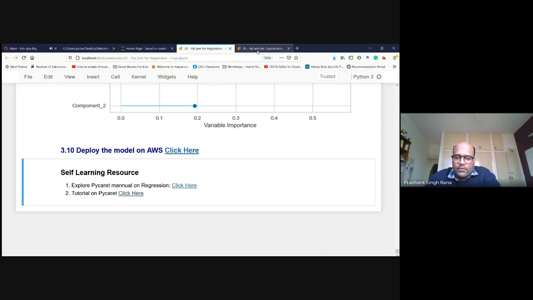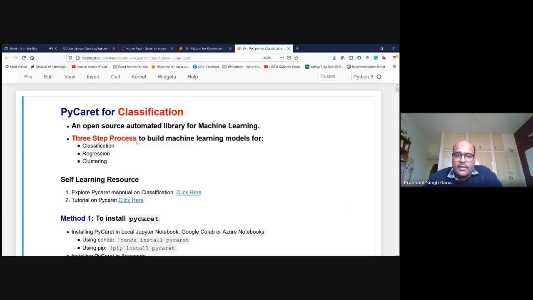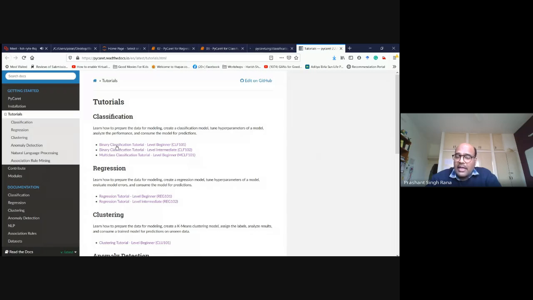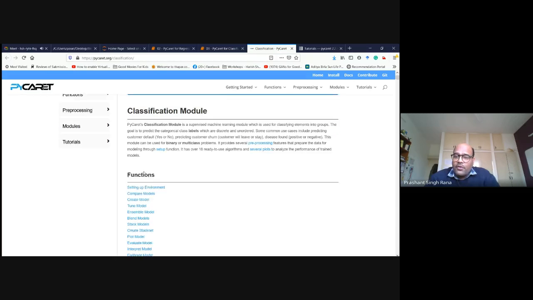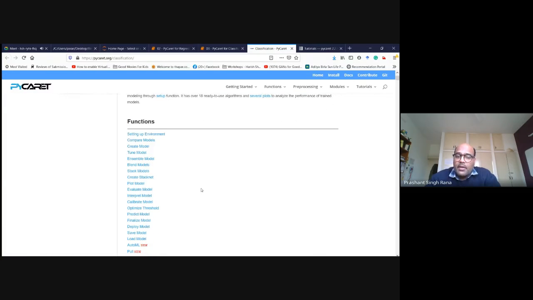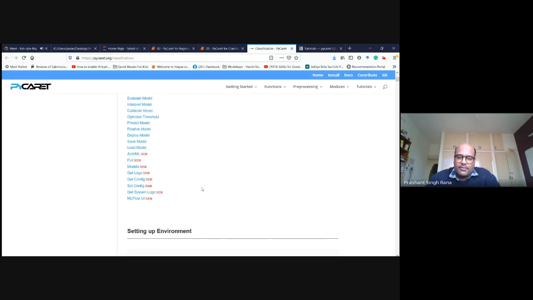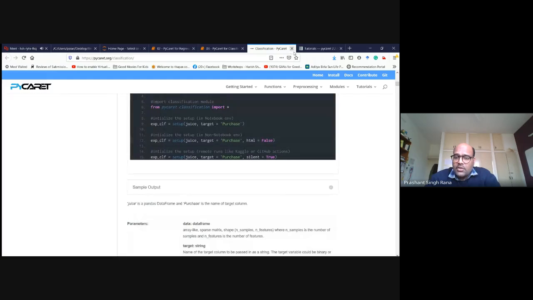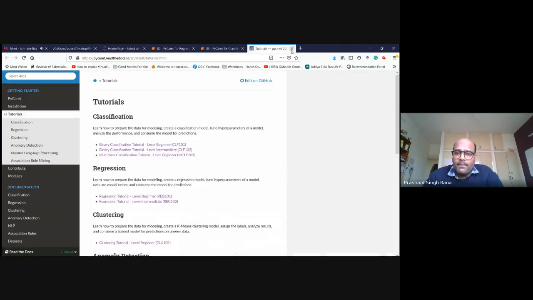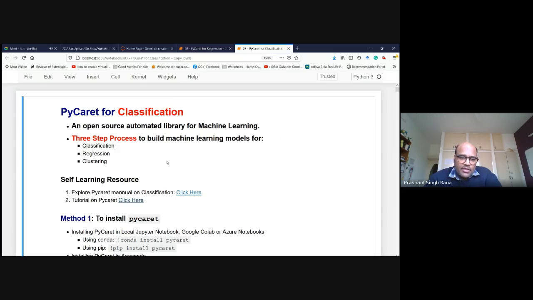Okay, now let's move to the other part, classification. So again, for the classification, there is a manual and there is a PyCaret package. This is a tutorial for the classification. Okay, and that is the PyCaret official documentation for the classification models. Okay, so you can explore these tutorials and manuals. So now let's start classification.